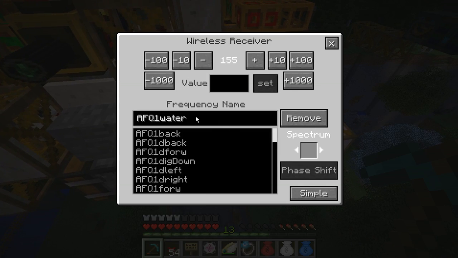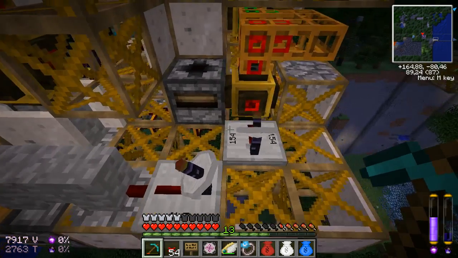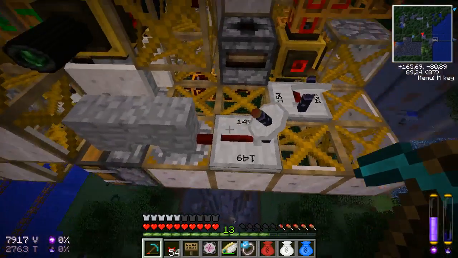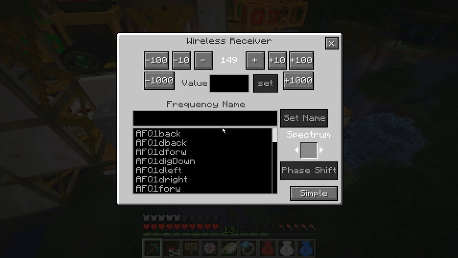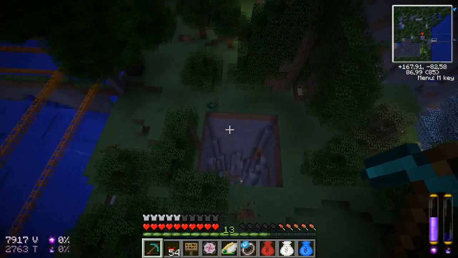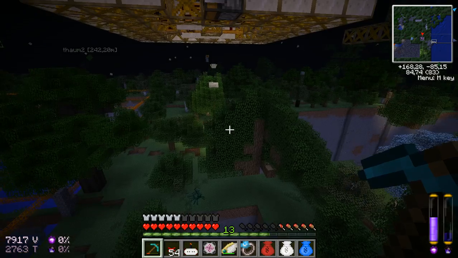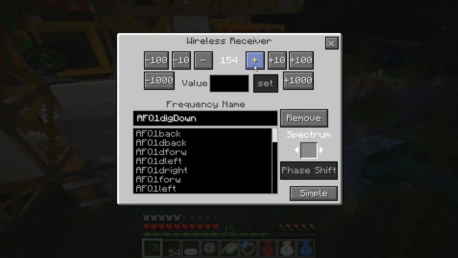And I think I'm not gonna use water for this one. I'm gonna set him to, let's see, here. Can I set him to dig? Where's the digger? Dig down. Okay. 154. So he can be 154 as well, I think. That's gonna be fine. So if this one digs, it's gonna dig continuously.